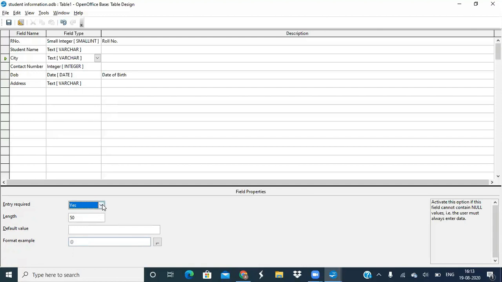If you set the entry required no, what is the meaning of no? No means there is no hard and fast compulsion to fill the value in the field. You can skip the field and move to the next field. Next is your field data length. Length is a property. How many maximum characters can assign to the field.